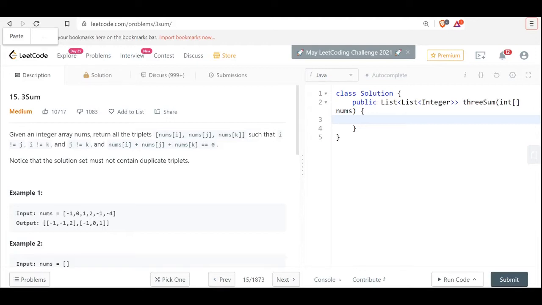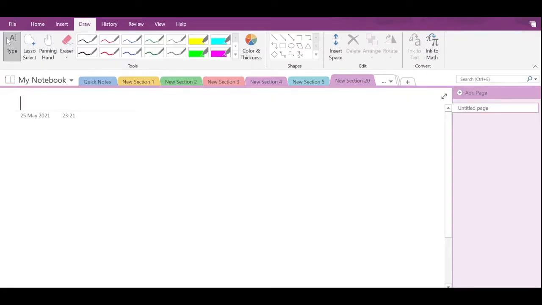So let's try to solve this now. I would like to give you a minute or so to think on your own. So yes, let's start solving it.